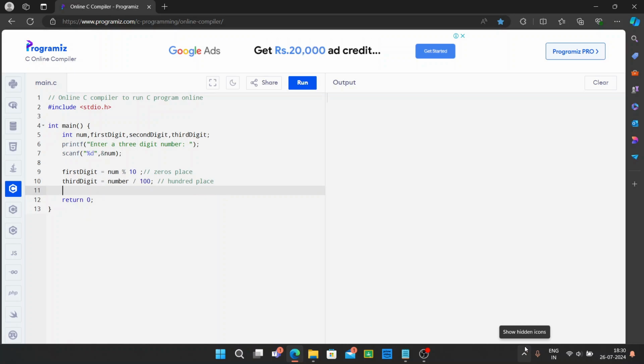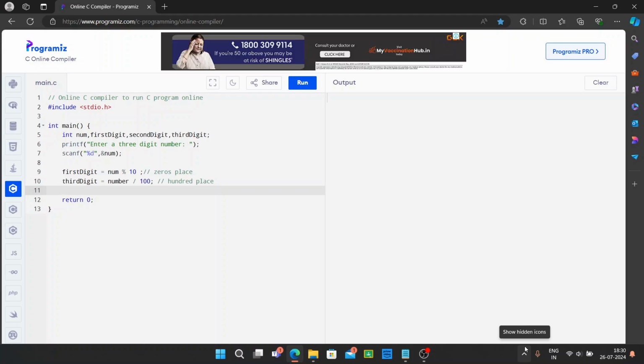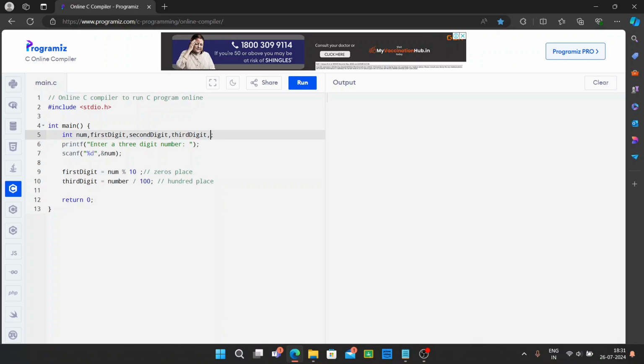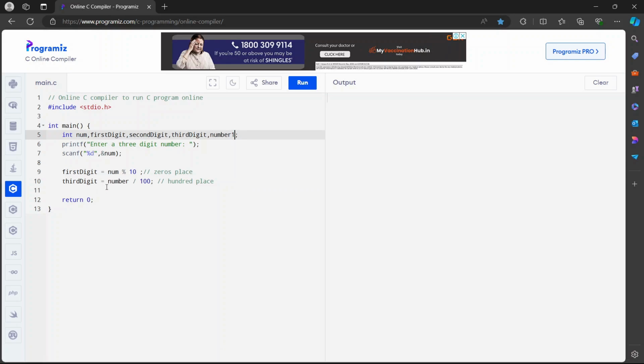If you want to find the second digit, first we should divide the number by 10. So we will need one more variable to store the value, that is the number divided by 10. So we will take one more variable over here. Let that name be number 1. Second digit is equal to, so first we will calculate number 1.